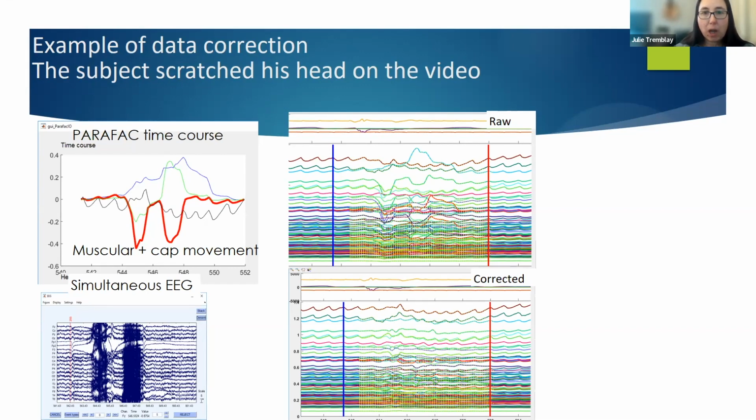So here is a specific example where the subject scratches his head on the video. We would like to show how the decomposition can capture the complex time course of the muscular and cap movement occurring during that interval in a few components. The slow time course with the cardiac artifacts seems to be well isolated too.